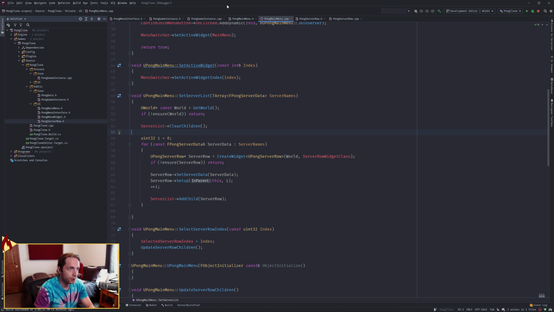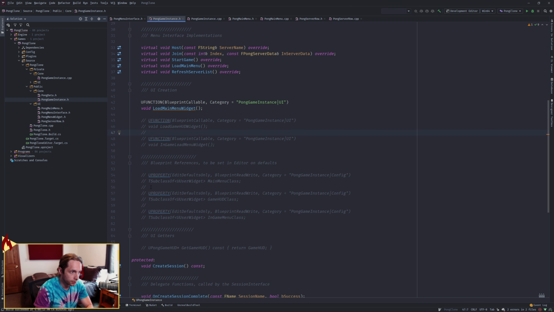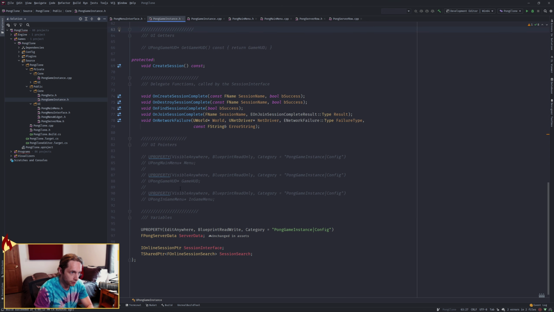Close. Go to our game instance. We can now do this guy, and we can get that guy, and we can bring up that function. All right. Then back over here, we want to have load main menu widget.